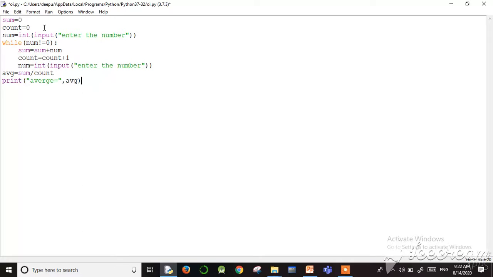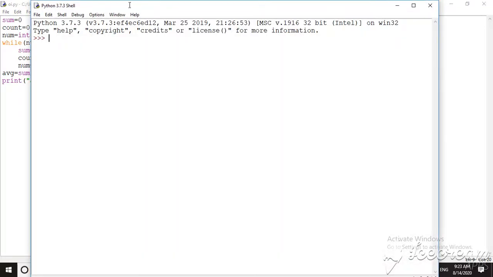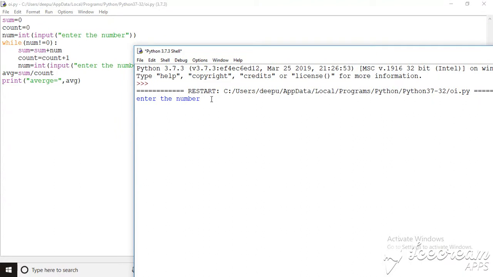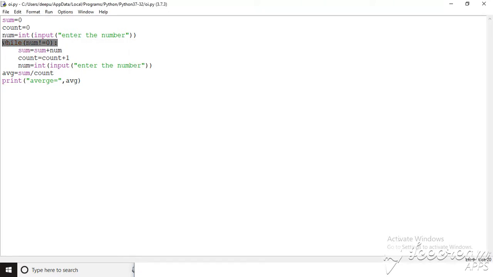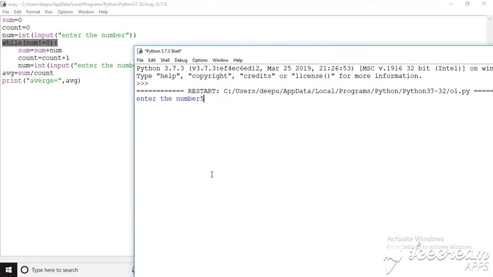Look at that, we are going to run that program. Enter the number. First we enter 5. It automatically moves to checking the while statement. The number is not equal to 0, so it is executed again. Again I enter 4, then I enter 3. So the sum becomes 5 plus 4 plus 3, which is equal to 12.